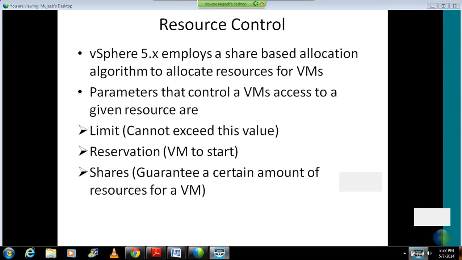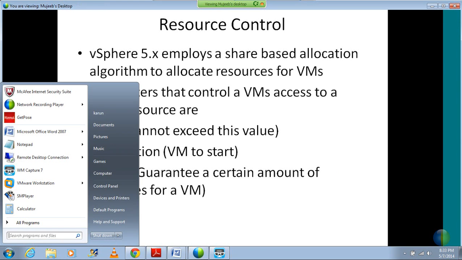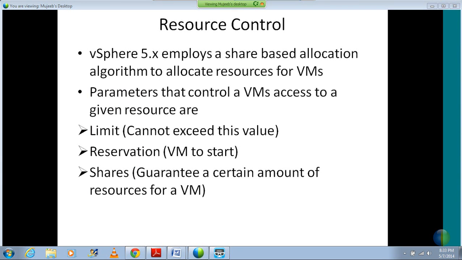It will give equal shares to all the virtual machines. However, you as an administrator can control the resources. You can give more resources to a specific virtual machine which requires more resources, and maybe certain virtual machines require normal resources, maybe certain virtual machines require low resources. So that can be configured by controlling the virtual machine access to the given resources, and there are certain parameters which can be configured on a virtual machine. Using those parameters, you can control the resource allocation to specific virtual machines.